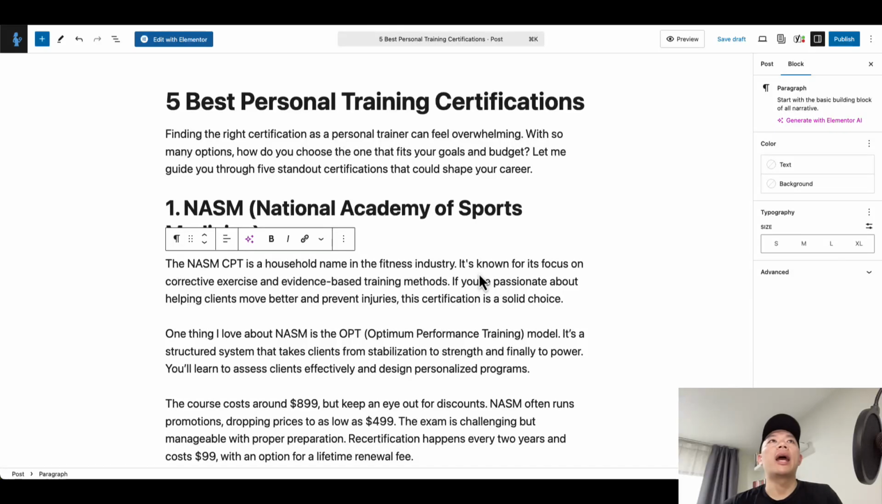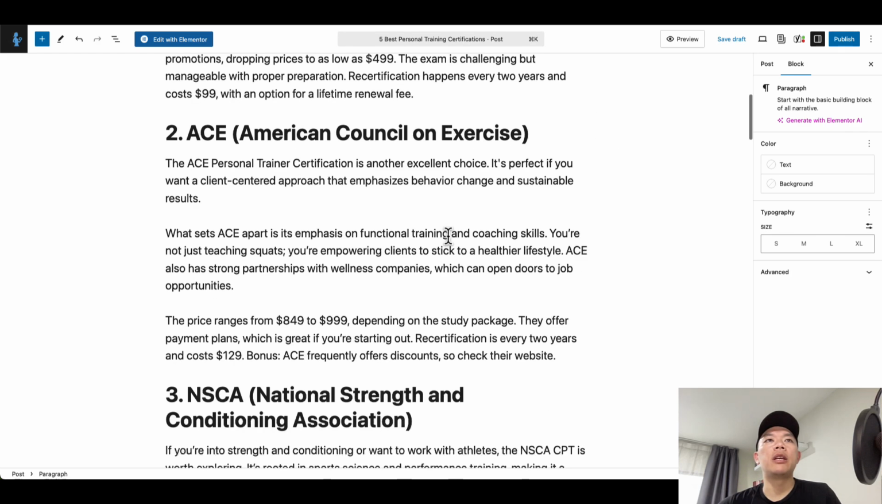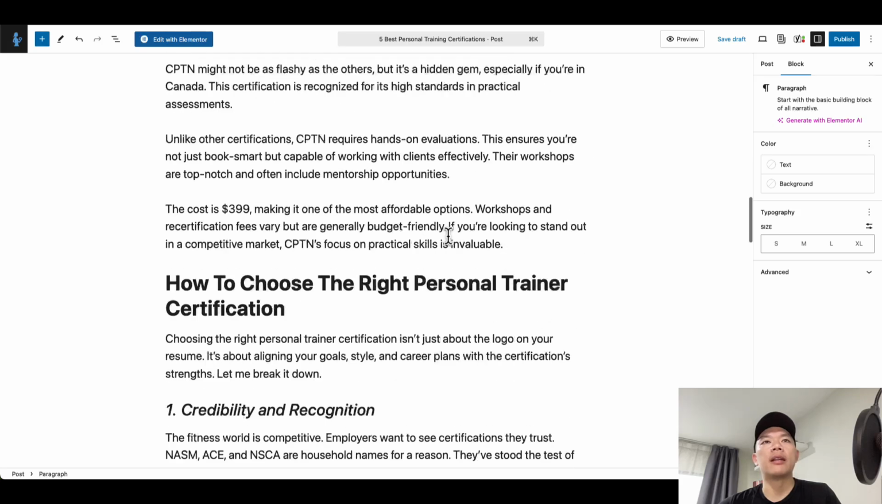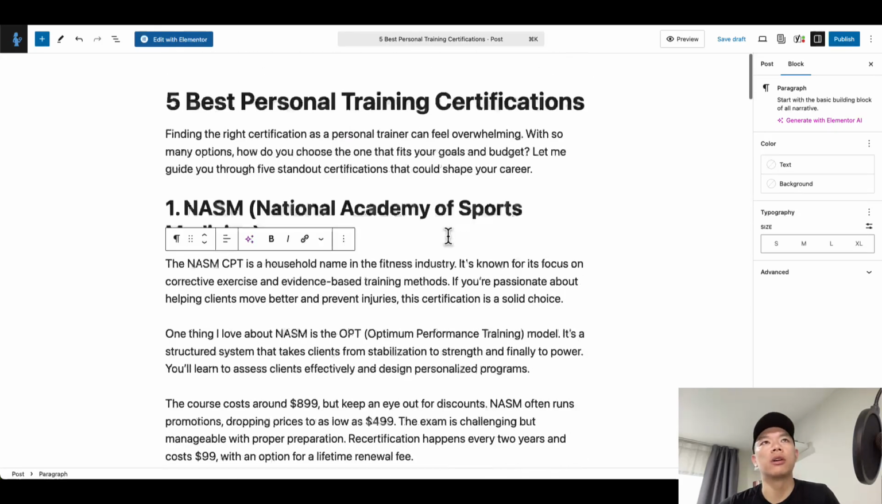Okay, so what I have here is a website of a client. And this article has not been published yet. Basically, he wrote this article out and then he asked that I help optimize the SEO for this article.